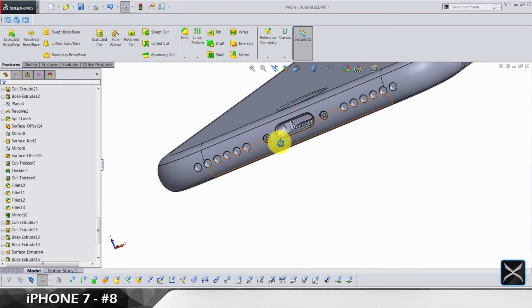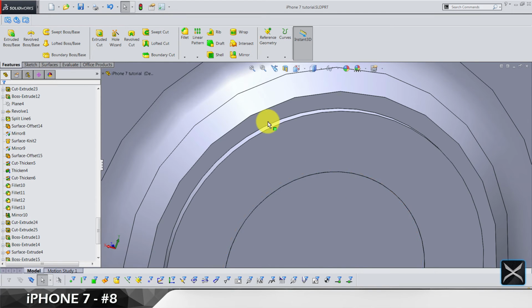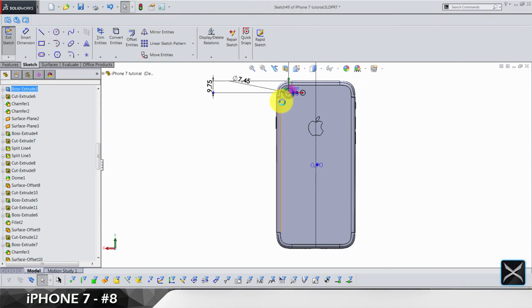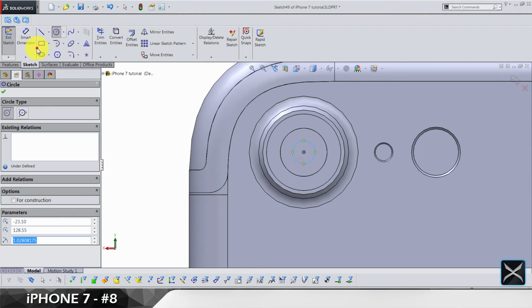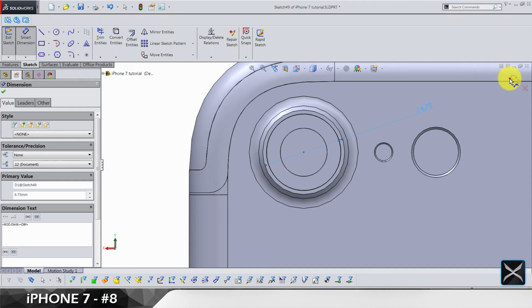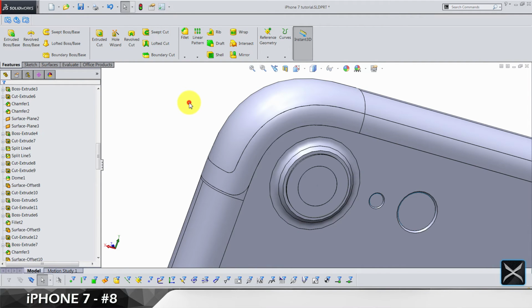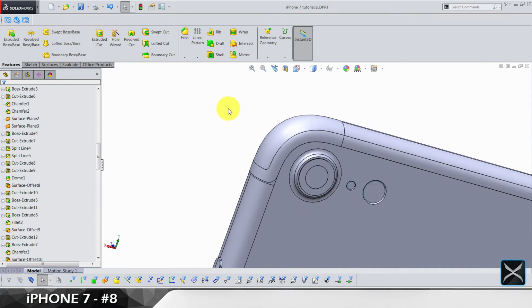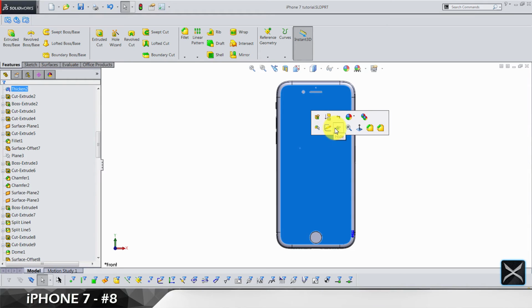Let's see what else we have to do to finish this tutorial. Yeah, I think two things. Rear camera. So for this camera, we just need to draw a sketch here and circle it, 0.675 when it comes to diameter, and split line this face. You may not see the point of this thing, but in the rendering, if you do it with me, you will see.